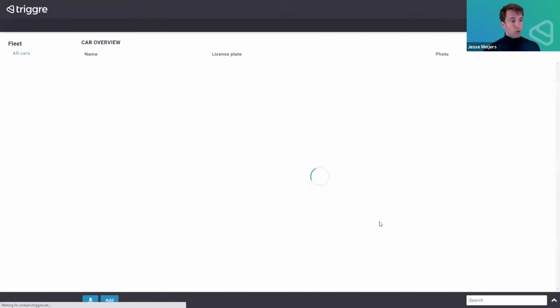And on the first load, it might take a second. That has to do with the web server where it's just installed. So we'll take a second to show, and then we'll have our application ready to go. So here we go. As you can see, we now have the all cars with nothing, because we haven't added a car yet. So let's start adding a car.